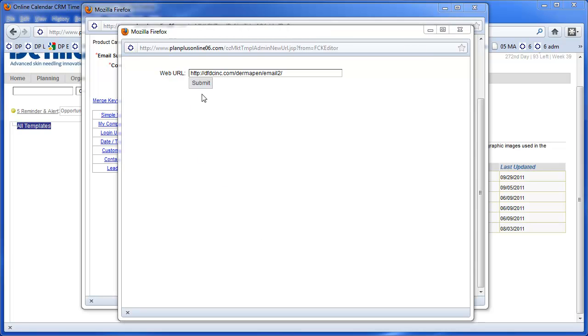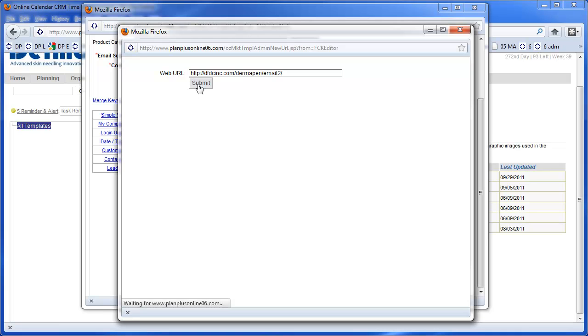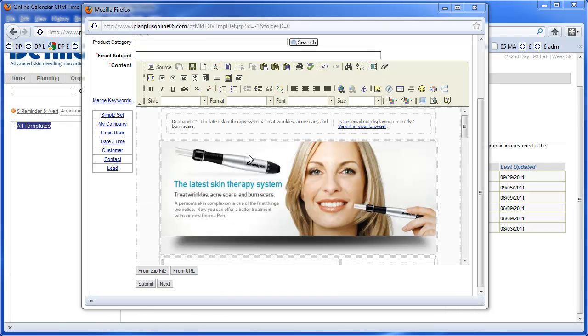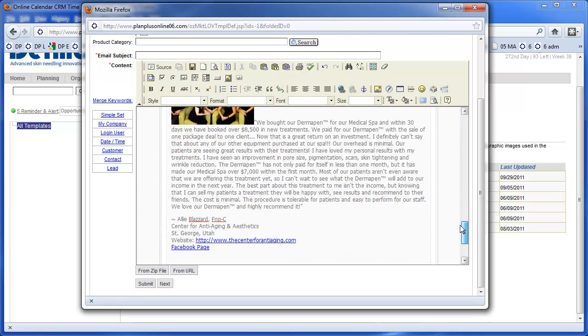So I've entered the URL for this email. I'm going to hit submit, and that's going to go out to the web. It's going to grab all of the content from that email and bring it into the database, which is awesome. It really helps and saves time. As you can see here, the email is now completely populated with all the information from the web URL.